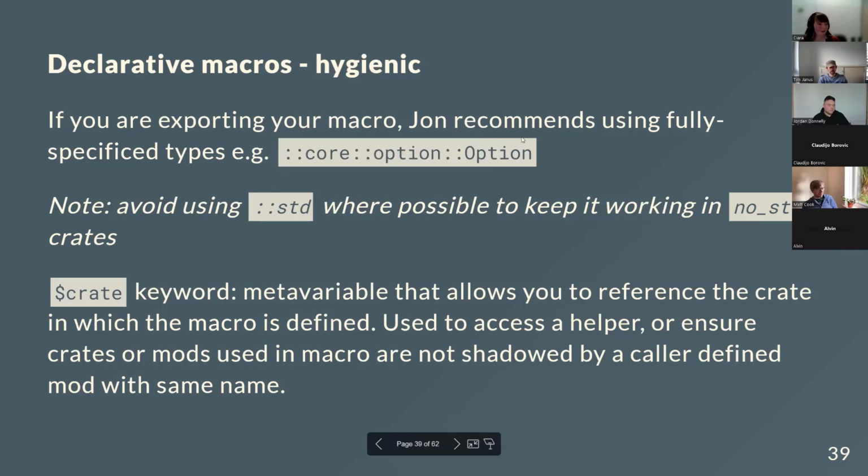As well as this kind of namespacing, you also have this $crate keyword, which every macro has access to. It's a meta variable. It allows you to reference the crate in which the macro is defined, so that you can separate what functions you're calling from what the caller might have defined. So if you want to use this library, you want to make sure you're actually calling that library and not something that the call site has declared.